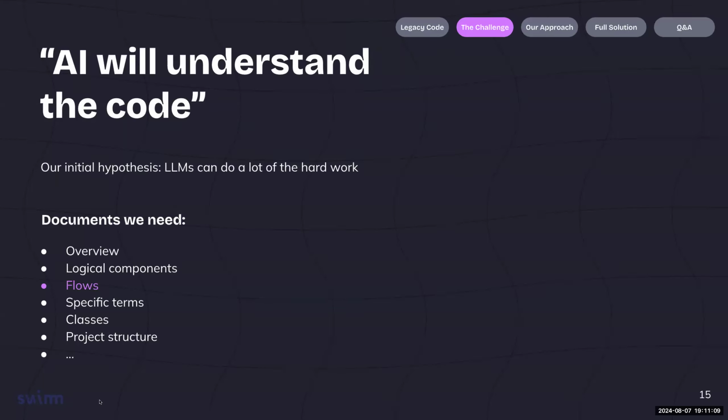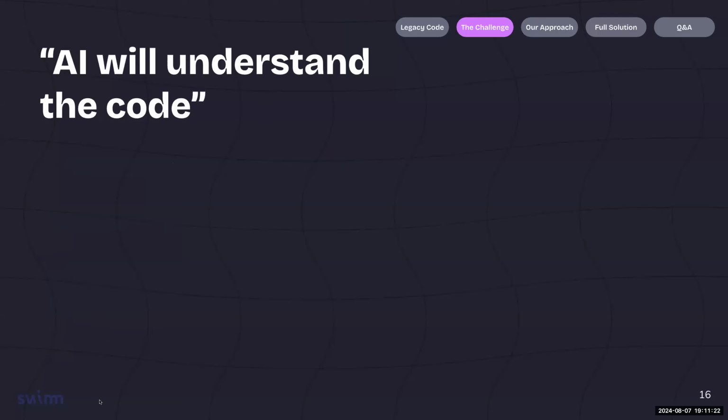We know that flows in a code base is one of the things that people want to start with when they are new to a code base. And also when they debug something, usually they want to understand the flow, the data flow, the logical flow of the code. So I'd like to focus on that. So let's think about giving an LLM a task of creating docs about flows.